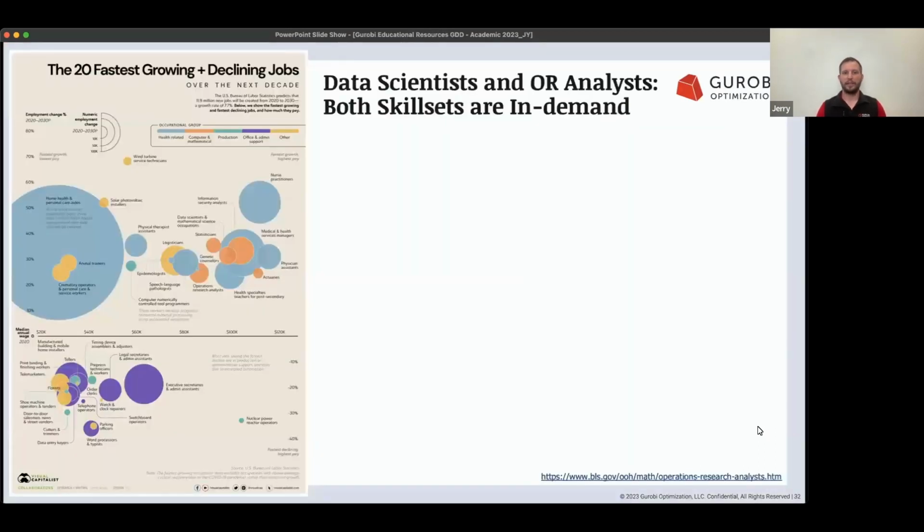So the first question that I asked was, hey, why is it even important to talk about data science and optimization together in the first place? Well, you see this graphic I have on the left, and there's a lot going on there, so I'll quickly go through it. On the horizontal axis is the median salary for a certain job, and the vertical axis is how much that job is expected to grow or not grow over the next 10 years using data from the Bureau of Labor Statistics. And the size of the dot is sort of proportional to the number of people in that job currently.